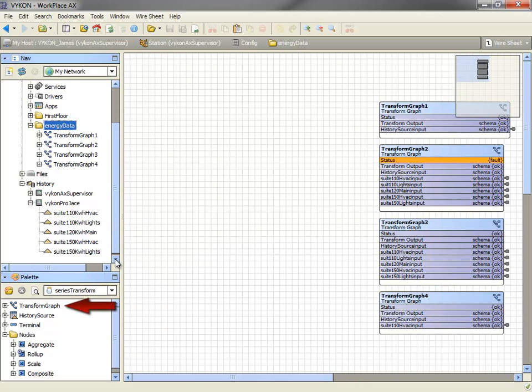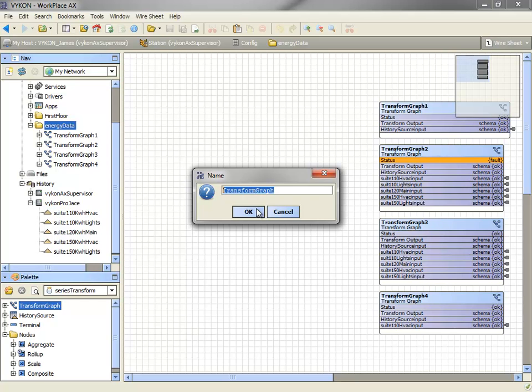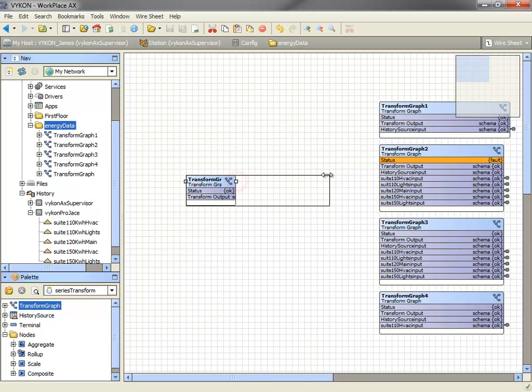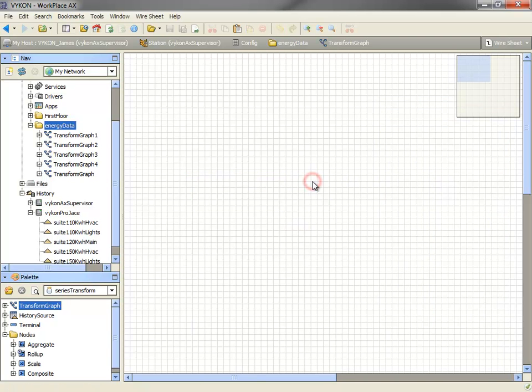The transform graph component is essentially a container object in which all the components used to define the data sources and apply the manipulation must reside. Dragging a transform graph component from the palette to the wire sheet adds the component to the station. Double-clicking the transform graph loads the wire sheet, which is the default view.